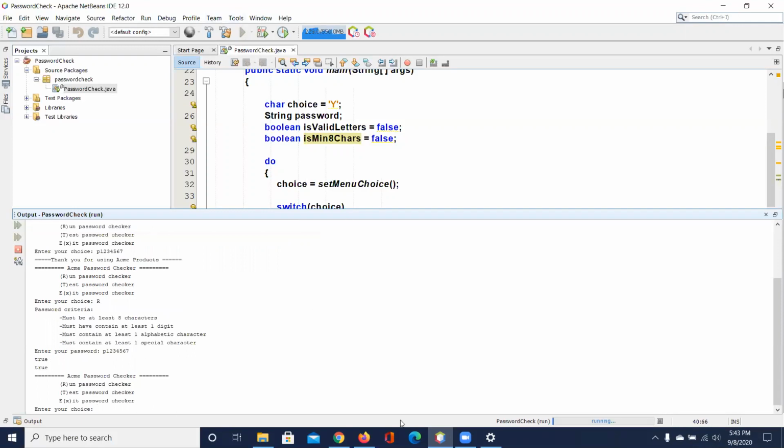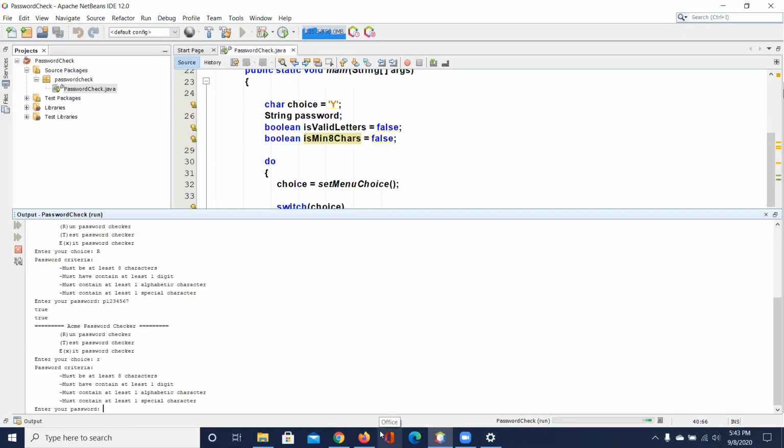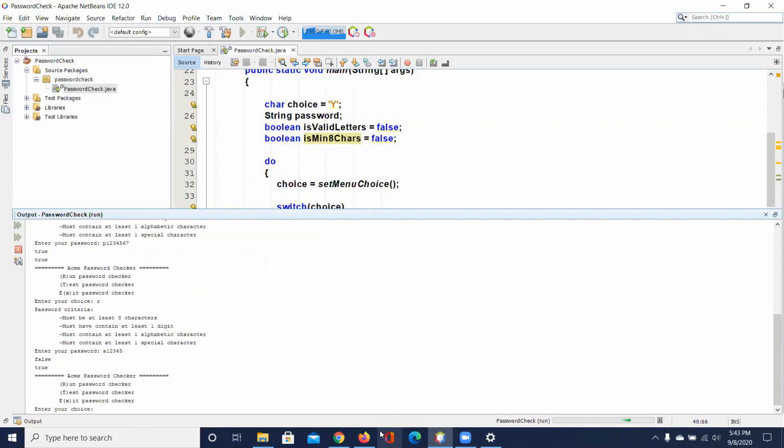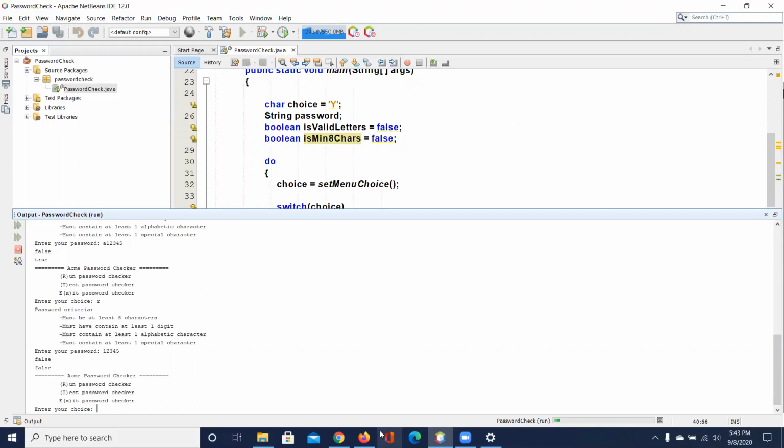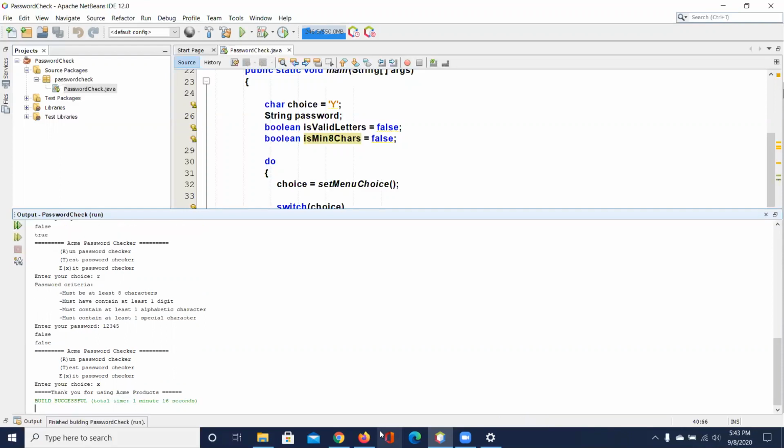And then I could go back again. I could run it again. And I can put in 1 2 3 4 5, and I get a false true, so it's not 8 characters long, but it does contain a letter. Run it again, and just do 1 2 3 4 5 6 or something, and now it's false, false. Okay, so we got 2 of the things checked.